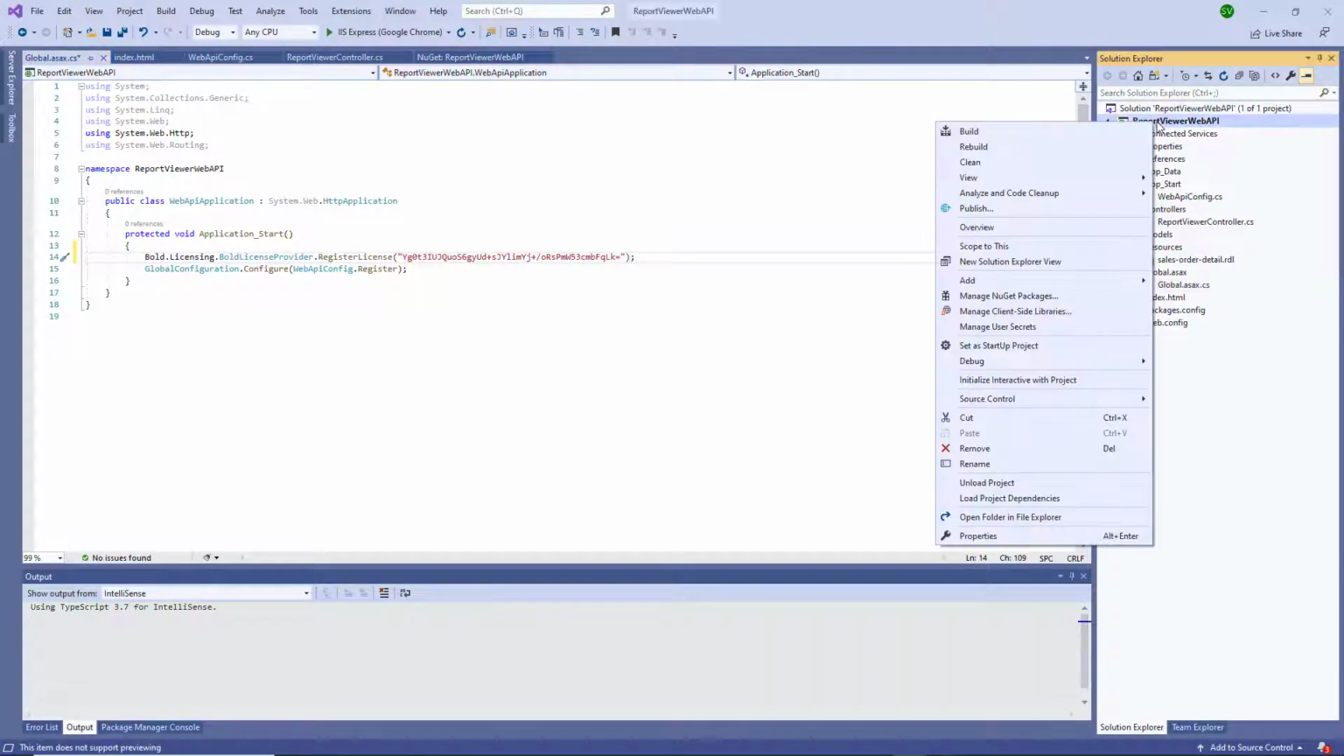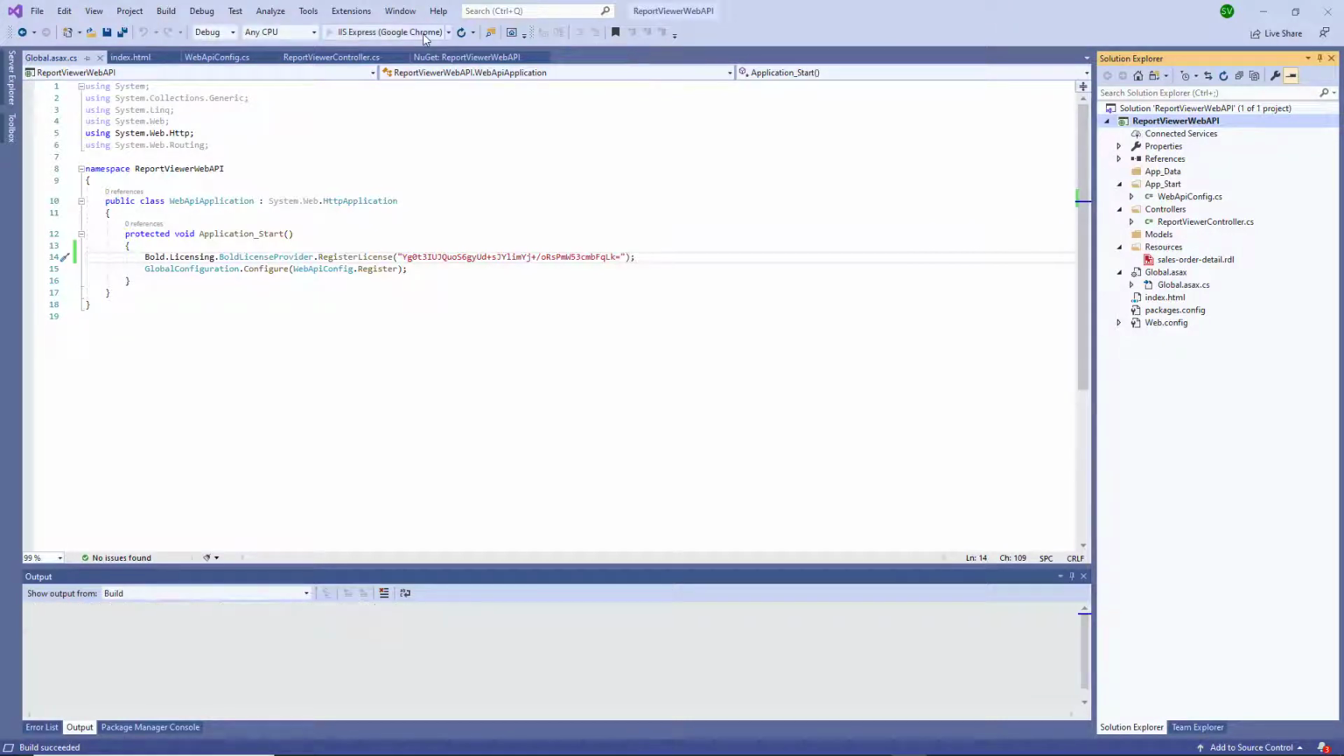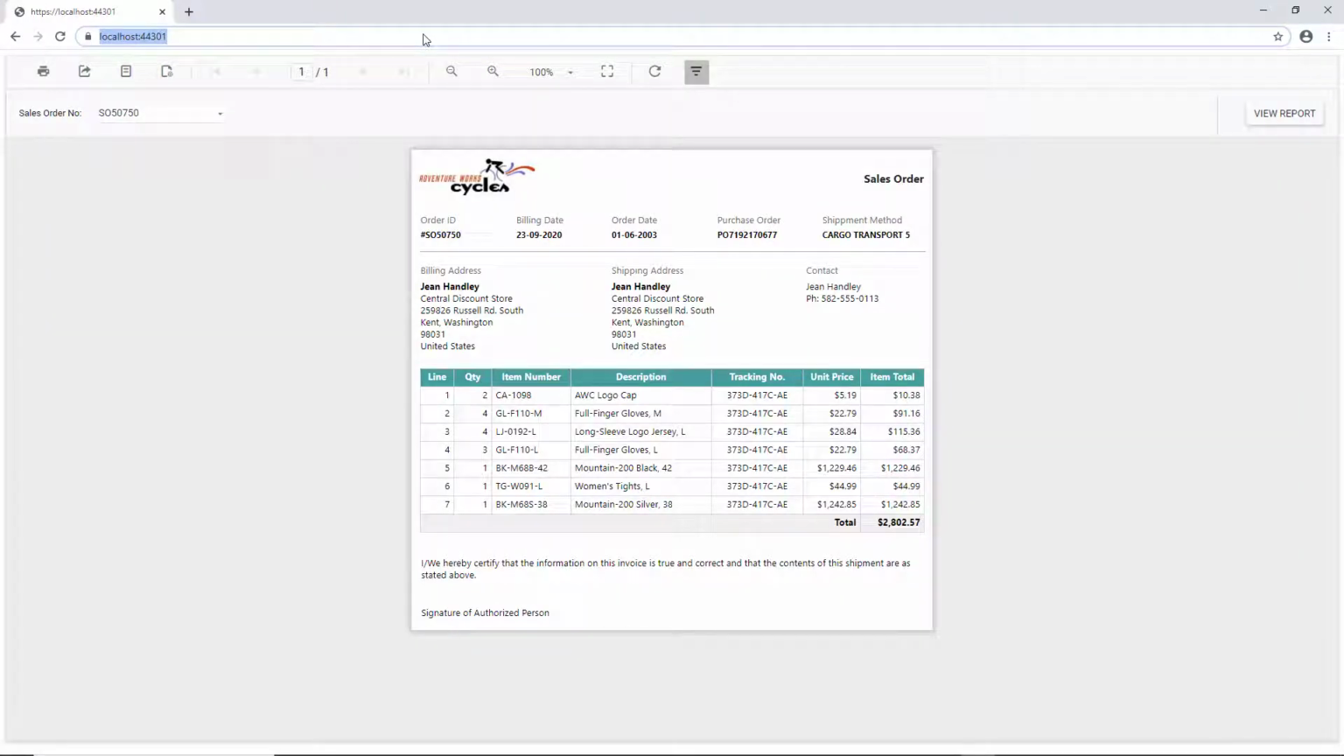To preview the report, build and run the application. You can see the sales order detail report is loaded in the Bold Report viewer. In this video, we learned how to create an ASP.NET Web API reporting service.